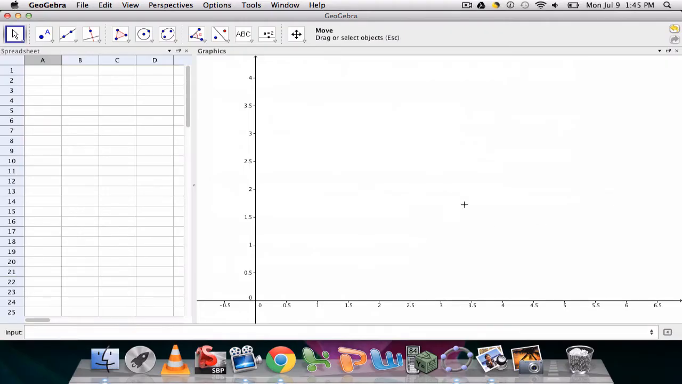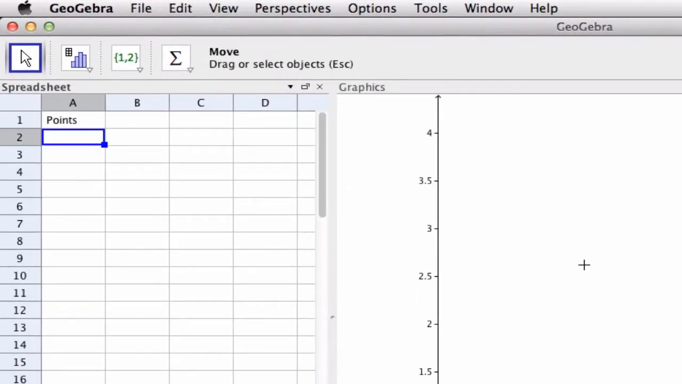We can use the spreadsheet and graphics view connection to look at functions by creating points in the spreadsheet view, looking at the graph here in the graphics view, and then asking certain key questions. So for A1, for the heading, I might just put the word points. And then beneath that, I can enter (0, 0) and press enter.